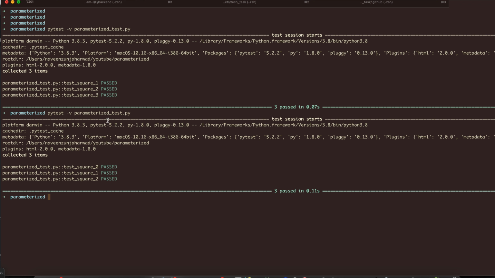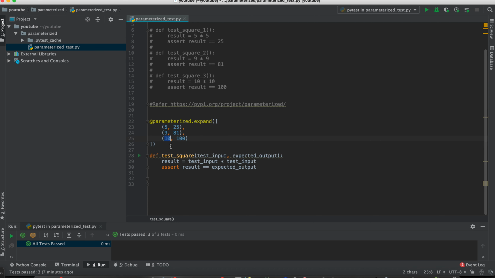Yeah, as you can see, it's indexed with 0, 1, 2. So basically it does exactly the same thing as what we did in the first instance, but here we have used the parameterized library. This is very powerful. If you're writing any unit test cases, you can make use of this parameterize. It will save you a lot of code, and also you can reuse a lot of existing code.